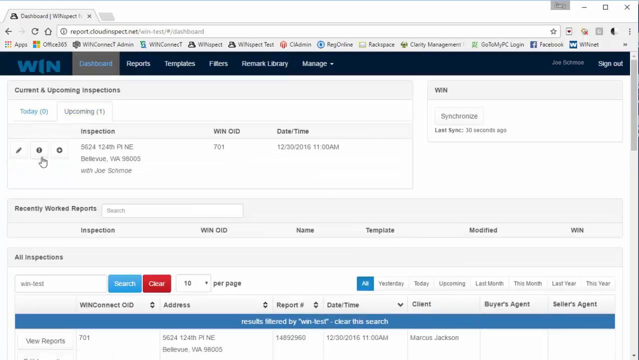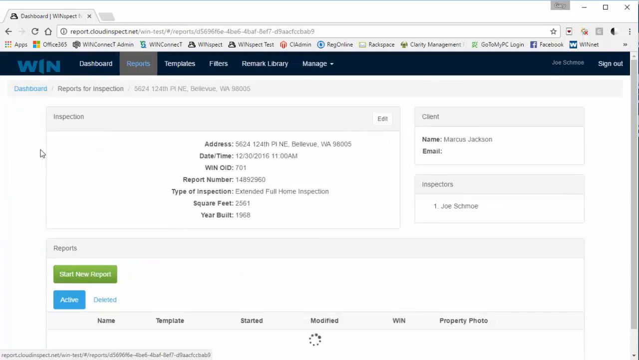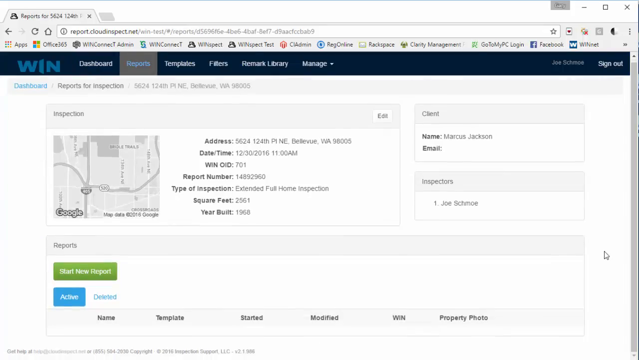I can also go in and take a look at any inspection reports that have already been assigned to this order. Unlike WINspect Classic, in WINspect Next you can assign as many inspection report forms as you'd like to an order. So if you're doing a duplex or a triplex and you want to do a single inspection report for each unit, you would just start a new report and add a report for Unit A, then add a report for Unit B, and so on and so forth. Each of those individual report forms is a standalone report. It can have its own pictures, its own narrative, and would generate its own report.